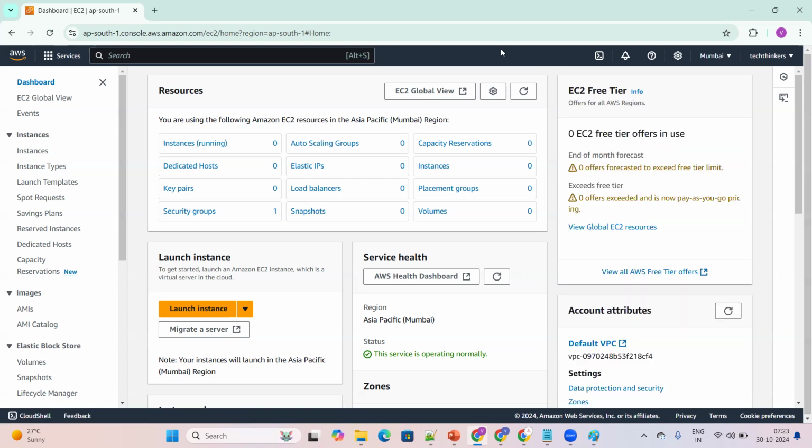Suppose I want to create my infrastructure. Let's try to understand it this way. I want to create infrastructure in the AWS cloud. So when you are going to create infrastructure in the AWS cloud, the very first concern is in which region you are going to create. That's the main concern that you need to think of.